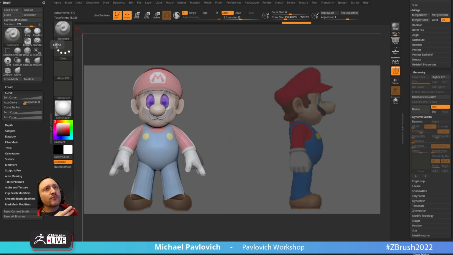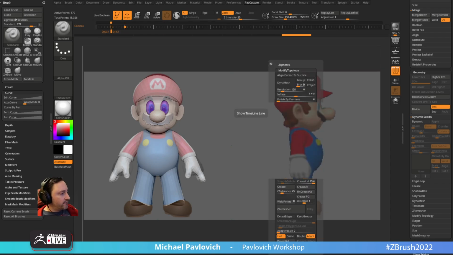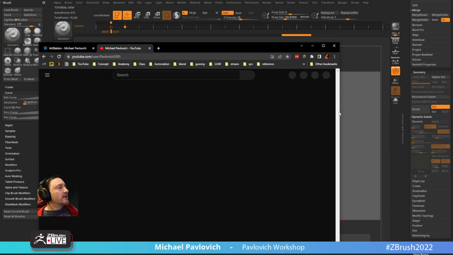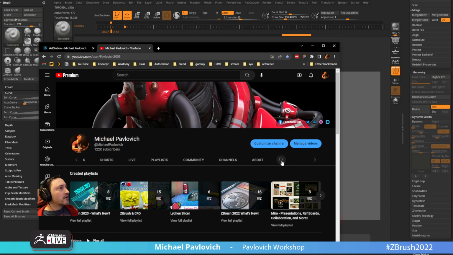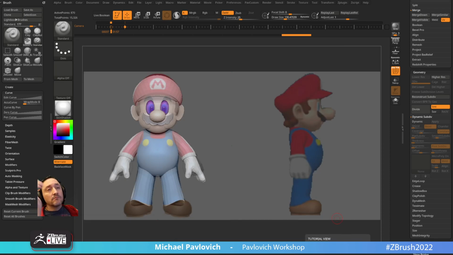How do you quick switch between the front and the side view? You can just use my arrow keys, I think. Yeah, use my arrow keys because we have the movie timeline showing here. In fact, if you ever want to, go to YouTube here, and then we might have to scroll over and we'll say reference. Here's Spotlight reference modeling, copy link address, and you can check that out. Same deal.